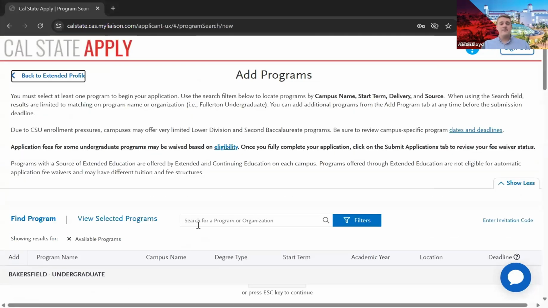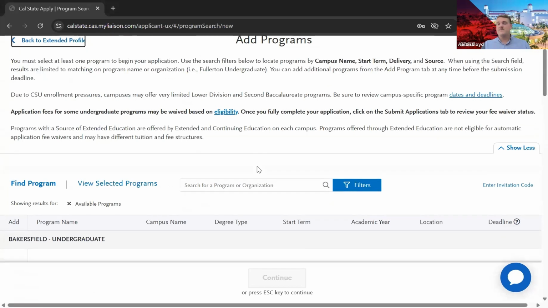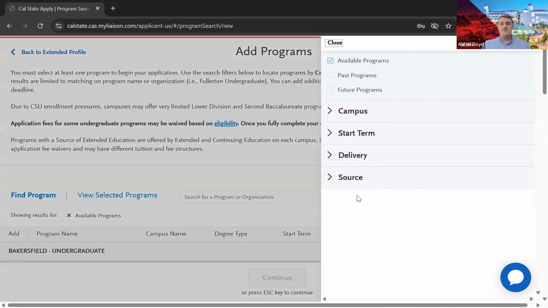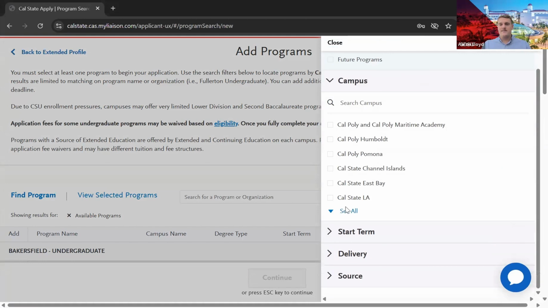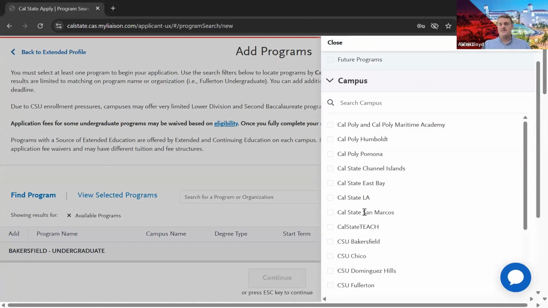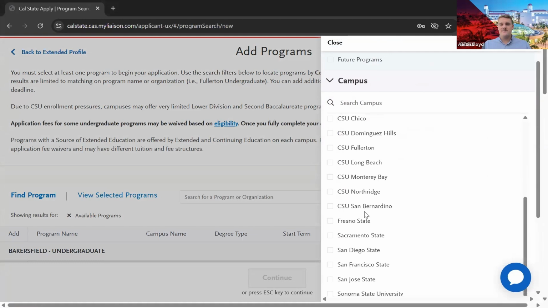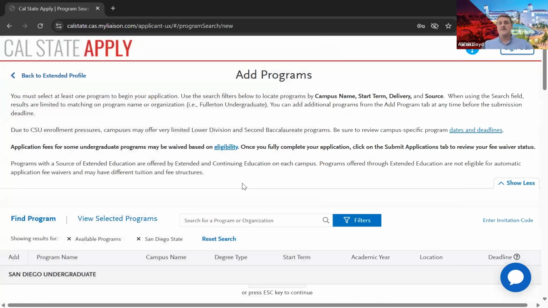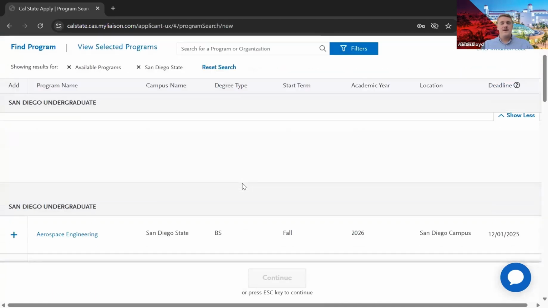And then now we are going to go ahead and choose which program you do want to major in at San Diego State or any of the other CSU campuses. So to narrow it down to all the different CSU campuses, the easiest way to do that is going to be to choose a filter here. Make sure you do have available programs marked here, and then you are going to want to go and sort by the different campuses. You will see all CSU campuses listed on this right side. For San Diego State, we are going to click on that one, and then you can click out once you have checked all the boxes for the CSUs you're interested in applying to.